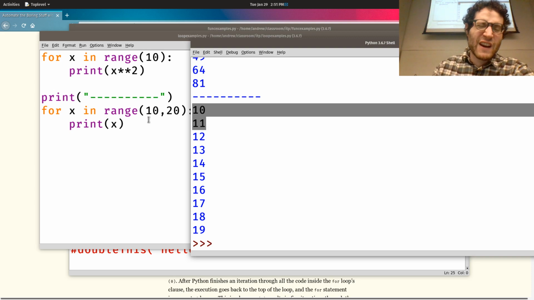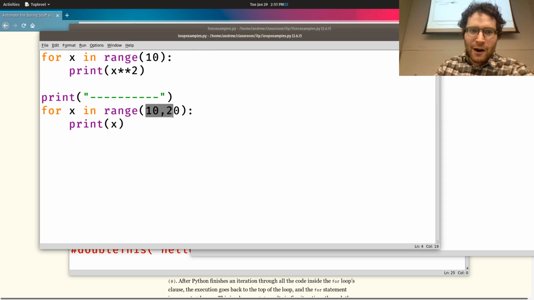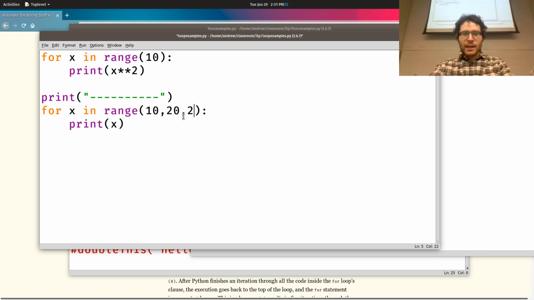So that's actually fairly powerful, right? Now there was this third optional thing called step. So any guesses as to what it's going to print out if I put a 2 there, based on what it's called, step, right? Without it, it was printing out 10, 11, 12, 13, 14. Any guesses for what it's going to do if I do 2? Yes? Every second number. It's going to go up by 2.